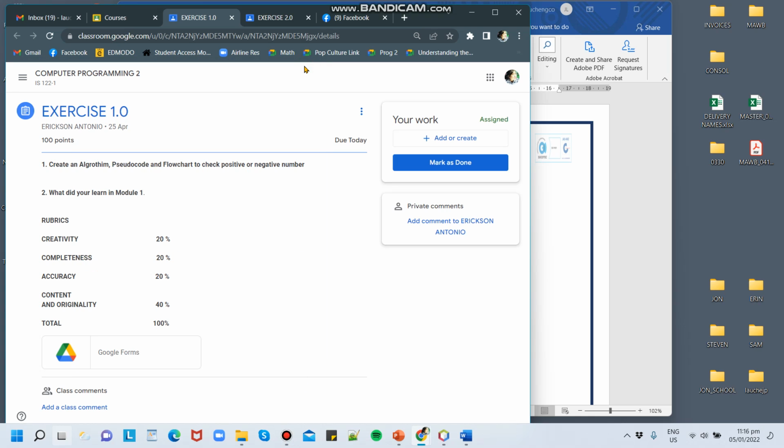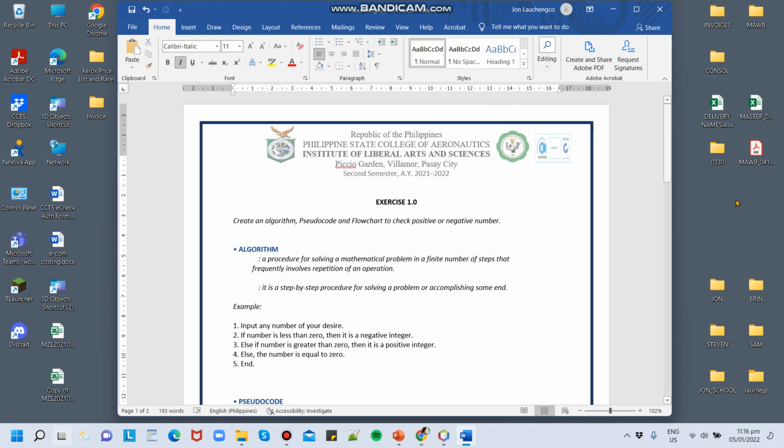For today, we'll be working on my Exercise 1 for Programming 2: Advanced Java. The instruction says I should create an algorithm, pseudocode and flowchart to check a positive or negative number. This is just a recall of what we discussed in our first module. I also have the rubrics here as a basis to complete the activity. So let's now proceed with my output.